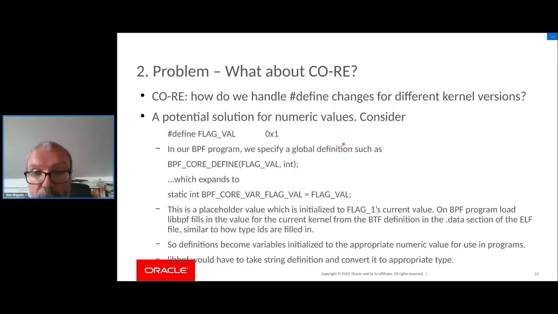The other thing is, of course, when we're dealing with macro definitions, we want to think about compile once, run everywhere. So having that define change for different kernel versions is going to be a problem, because if a flag is defined as one thing in one kernel and something else in another, ideally we'd want compile once, run everywhere to take care of that for us transparently. So the trick would probably be to do something like what's done for config parameters, to have some kind of way of representing those flag values, or numeric values, as variables which are instantiated with whatever the current type for that value is.